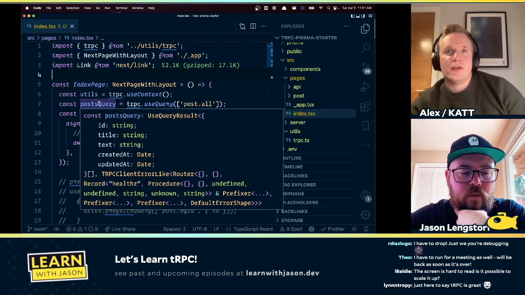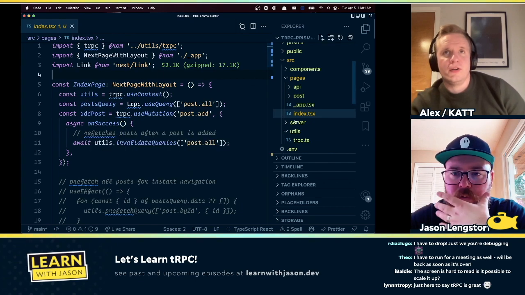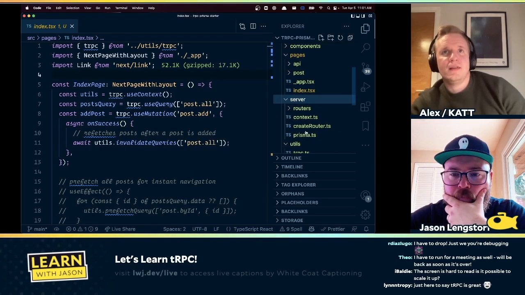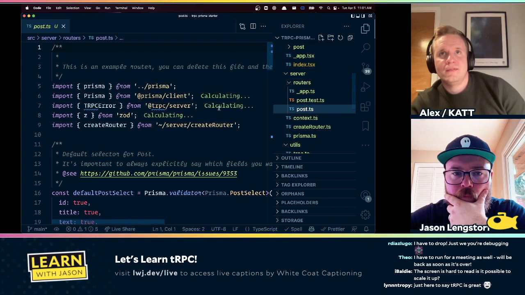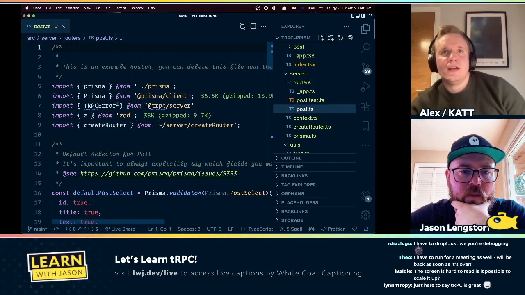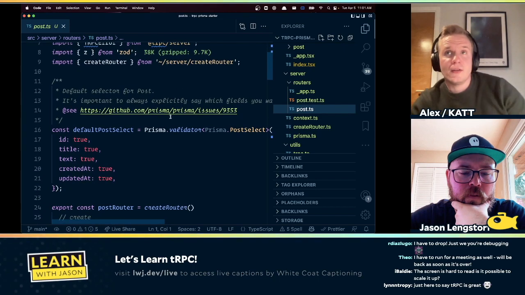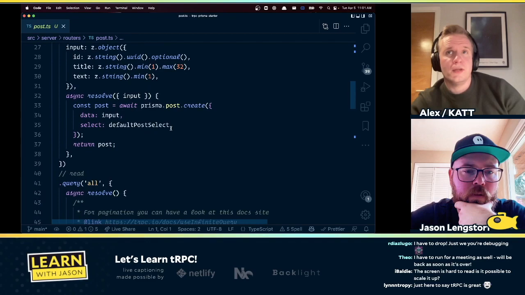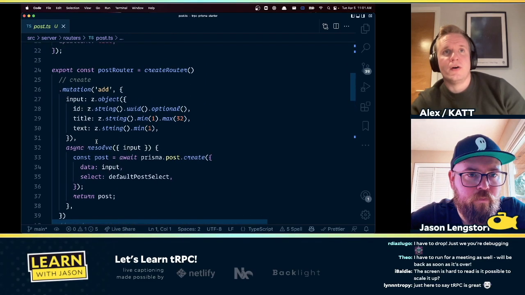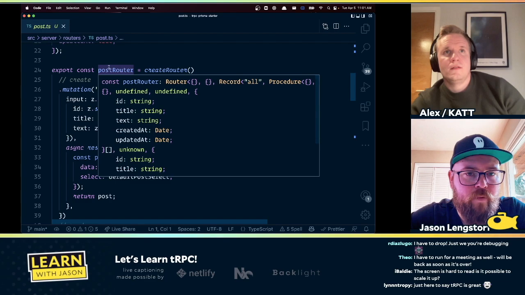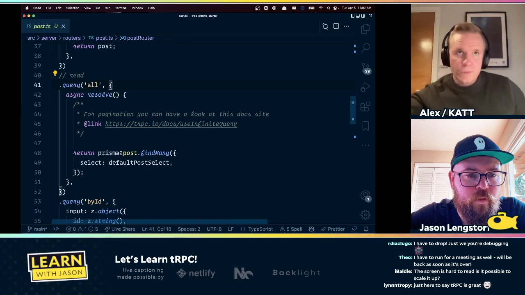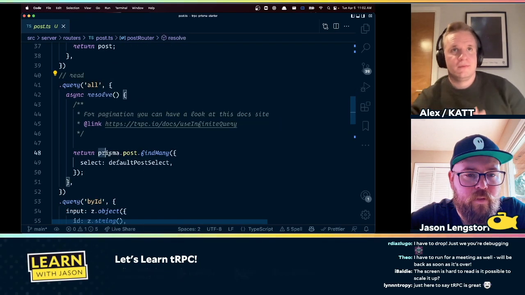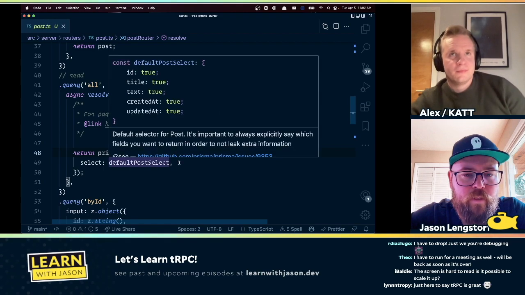So if we go to the server folder instead in the source server, we can see where this data comes from. It comes from routers and the post router. Okay. And here we should be able to find a function that is called all, because we queried post all. Let's see, so we have our post router, and then we've got all. And this is going to do a Prisma find many.